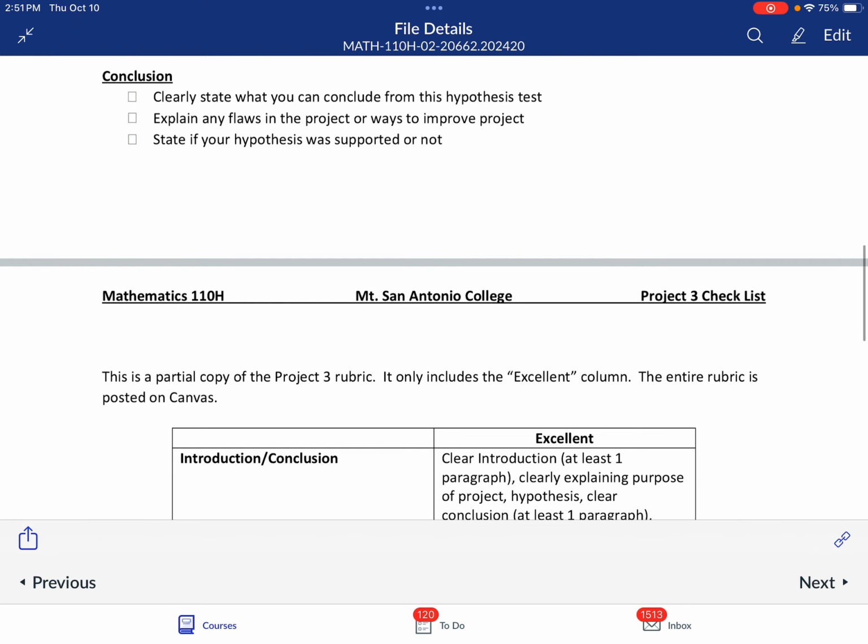Then make sure that you also state if you used any outside sources for your data. So if you did get your data, let's say from the National Park website, make sure you list that, or ESPN or one of those other websites.